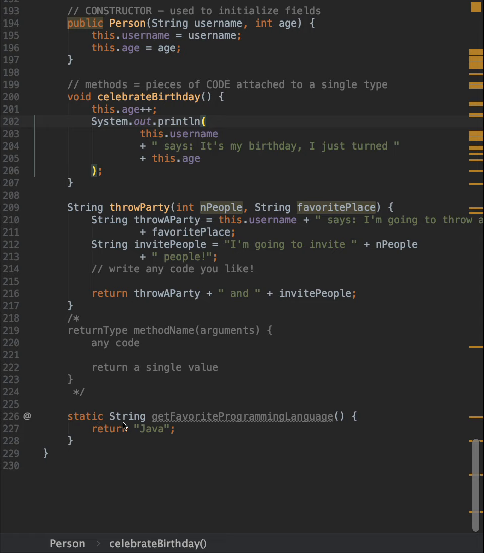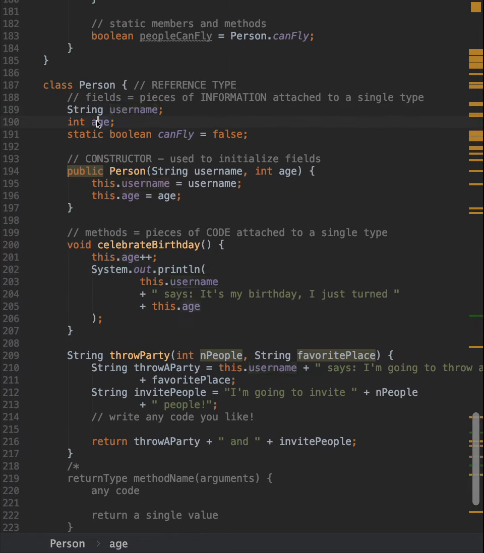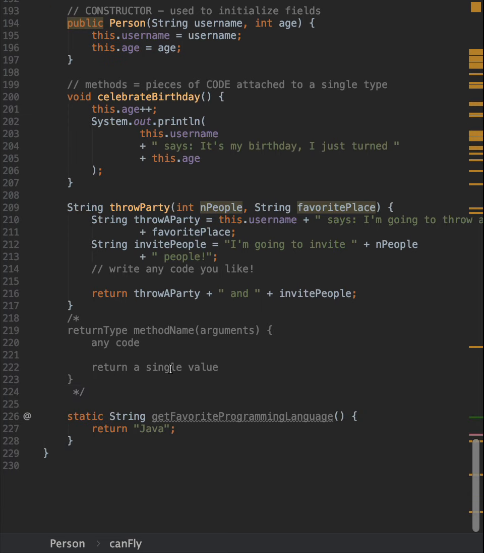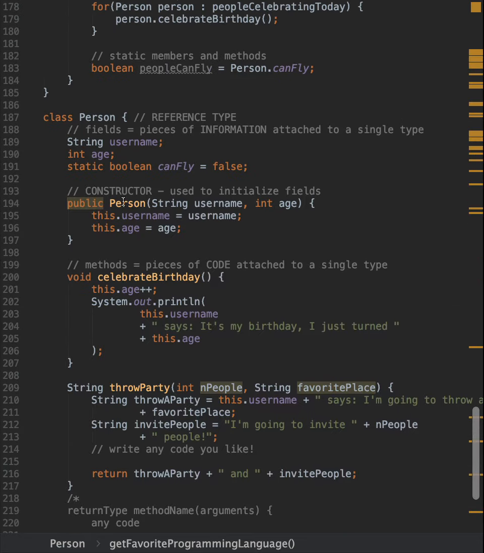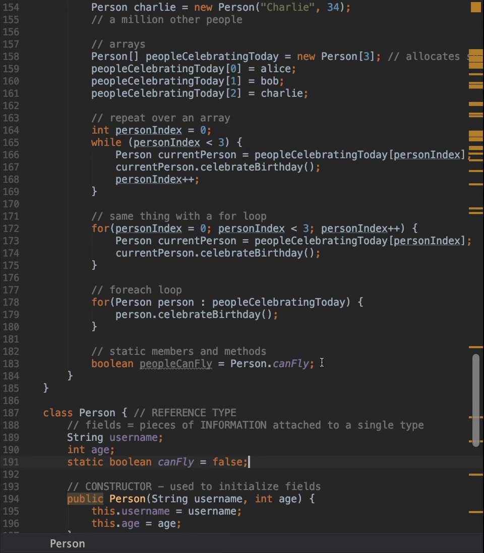Now, because I've made this method static, I cannot refer to, for example, username and age because they are different for every person instance. I can only refer to static fields because they are the same to all person instances. And so I cannot return Java plus username, for example, because as I mentioned earlier, username is different for every person instance. However, I can use canFly because canFly is the same for every person instance. So when you define a method that is static, you can only use static references inside the person class. All right, so be aware of this.